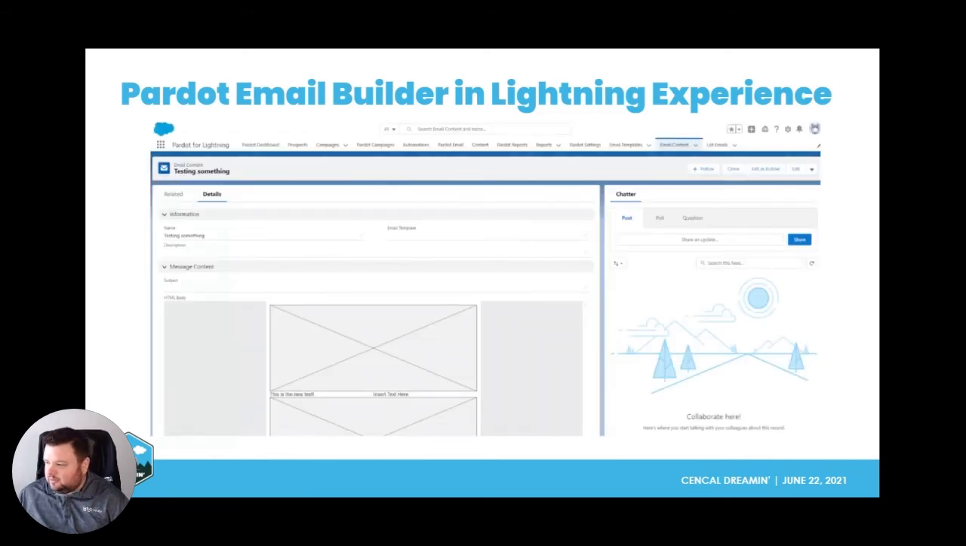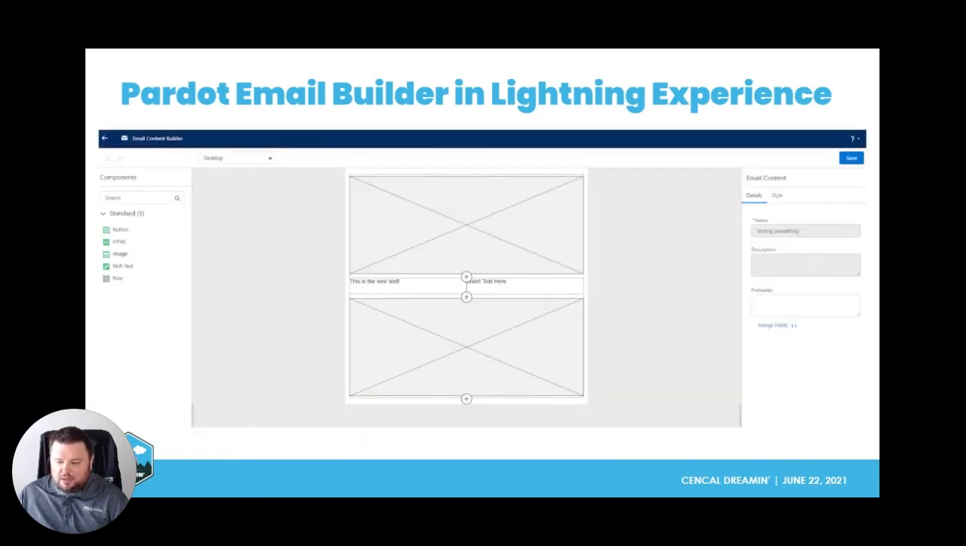This is what that looks like at a high level. So you see, I'm technically in the Pardot app here, but I'm in this tab called Email Content. And so the UI here looks like Salesforce, because it is. But the actual building functionality itself is a little different. You can't add this as a tab, like I said, into the Pardot app.